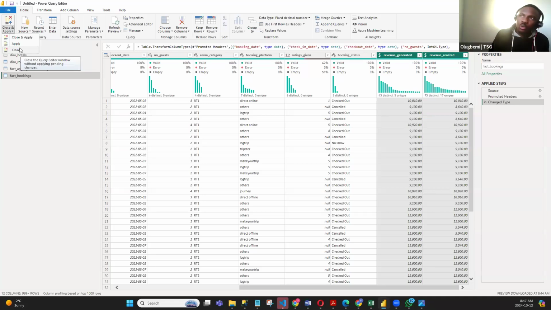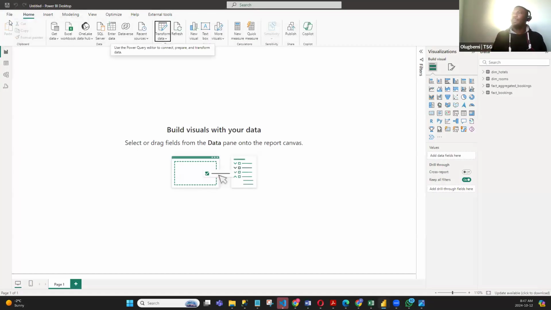So what you want to do is what? Close and apply. So you click on that drop down arrow. If you don't click on that drop down arrow, if you just click on this body generally, the default setting is close and apply. That's what it will do. So you can click on this drop down arrow, click on close and apply, or just click on the body itself. It will close and apply.